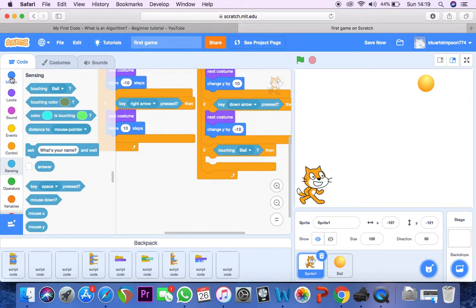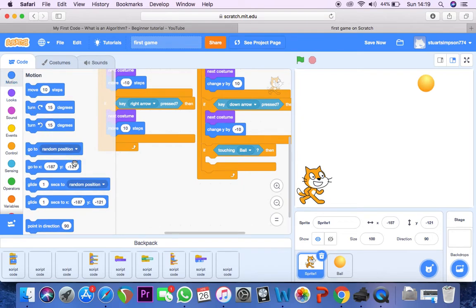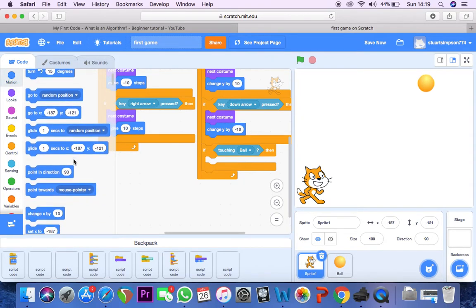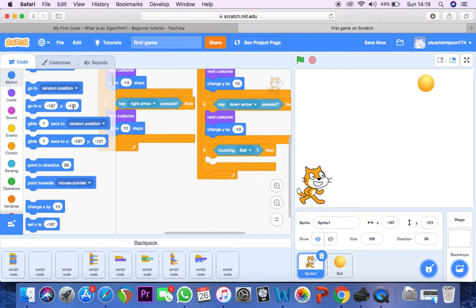I'm going to go back to my motion, and rather than go to, I'm going to use glide to instead. All right. What glide to means is you'll see him glide across the screen. And this one here is how many seconds it's going to take him to glide back to this position.